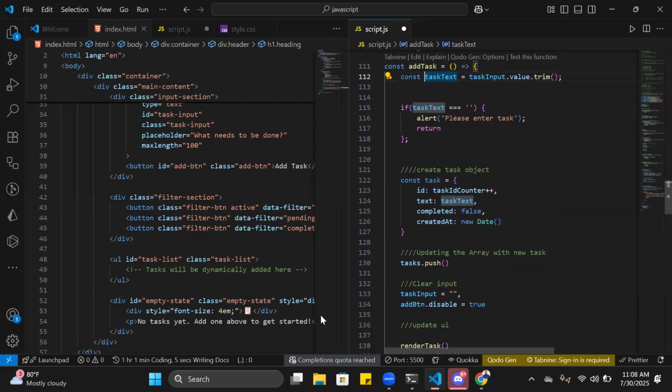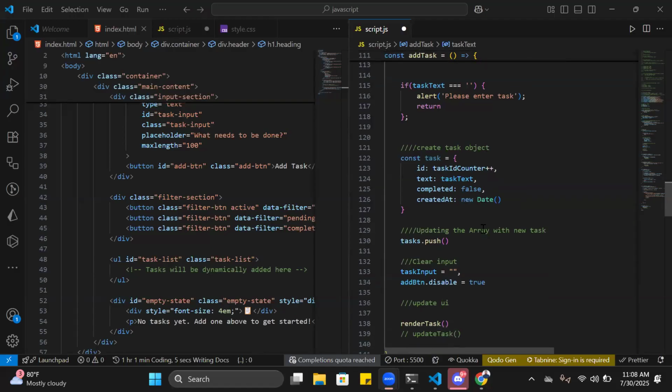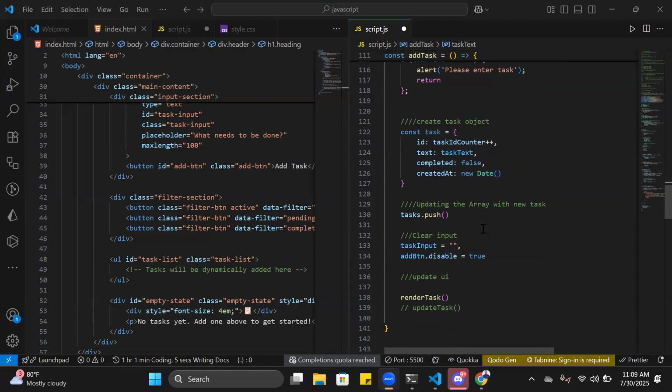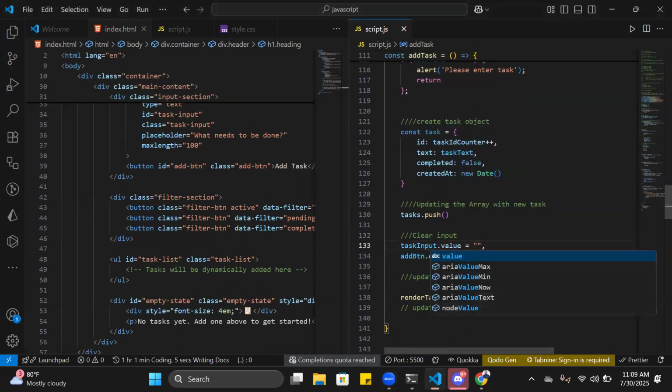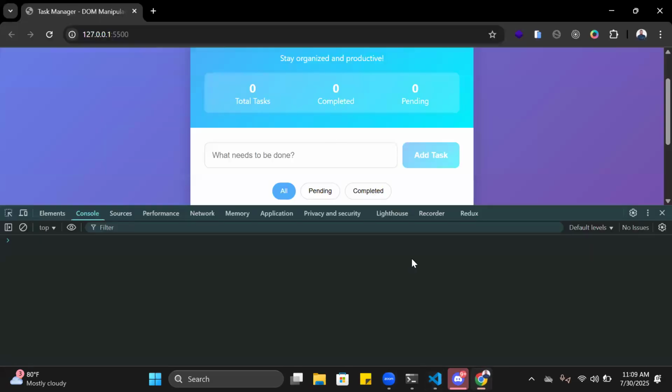Tax input disable. Tax input disable. Okay, I know why. Dot value. Okay, yeah. So I think that should have solved our error now.